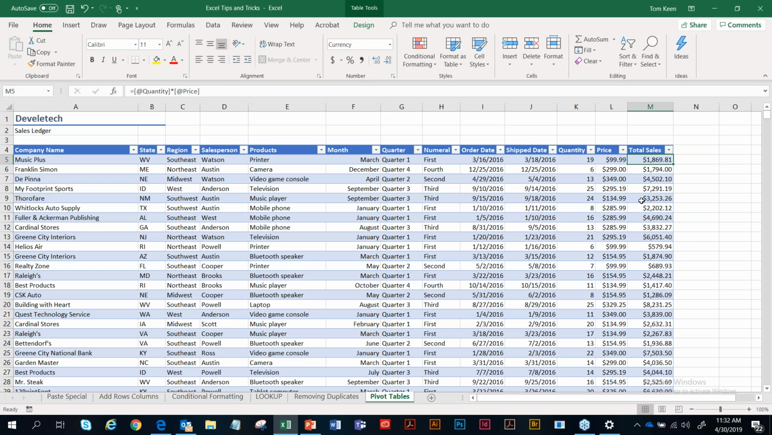It's nice to have all of this stored, but it doesn't really show me any kind of analysis. So let's say one of the things I would like to do is to actually see a list of my total sales broken down by region. A pivot table can present that information to me.